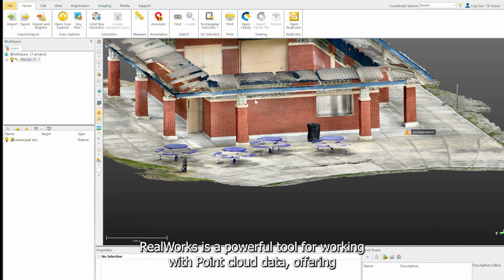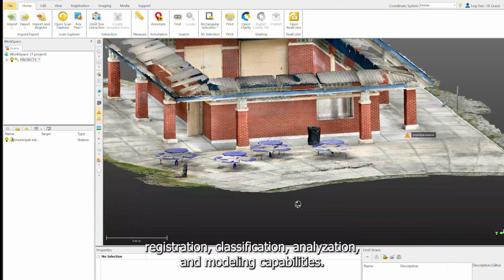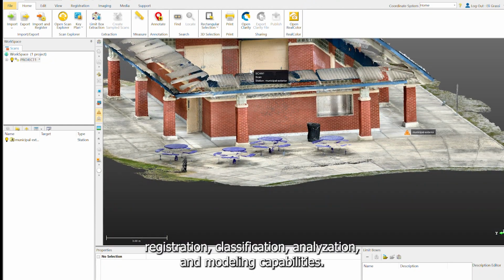RealWorks is a powerful tool for working with point cloud data, offering registration, classification, analyzation, and modeling capabilities.